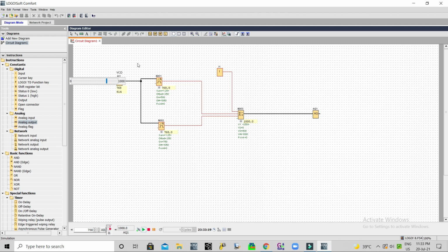Okay, once you close your VCD below 50%, it will go again to 25%. If you open above 50%, it will run in 50%. Okay, this is how you can control your 4 to 20 milliampere analog input as well as 4 to 20 milliampere analog output. Okay, so I hope you understand this configuration.